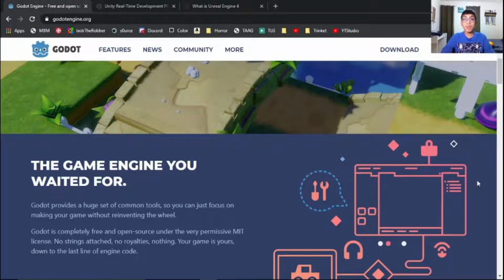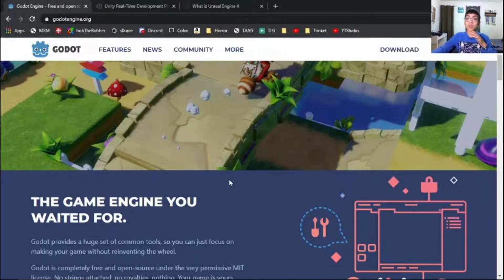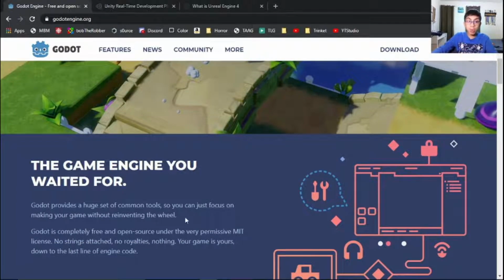Hey everyone, have you ever wanted to make your very own video game but didn't know how? If the answer to that question is yes, then you've come to the right place, because in this tutorial series I'm going to teach you how to make your very own video game using Godot. Now, for those of you who don't know, Godot is an open source, completely free game engine.